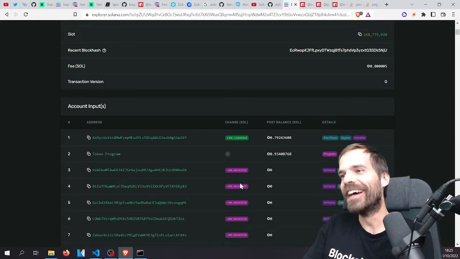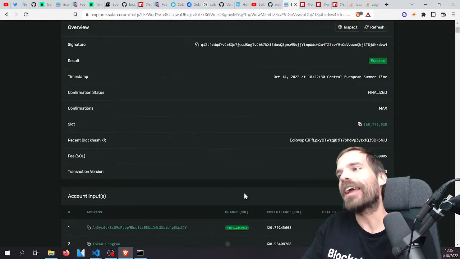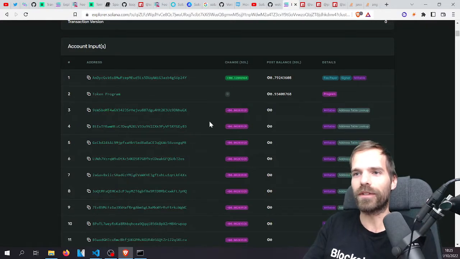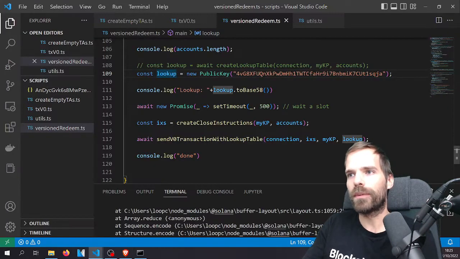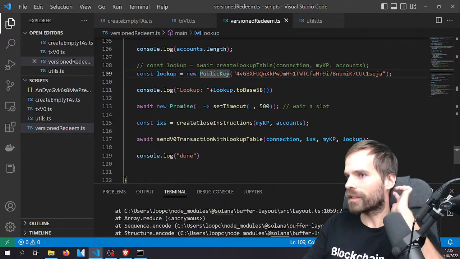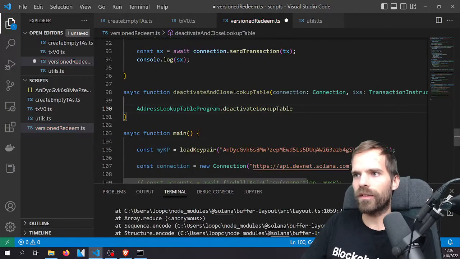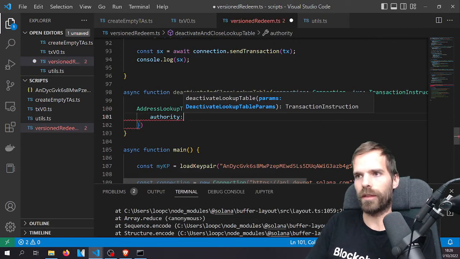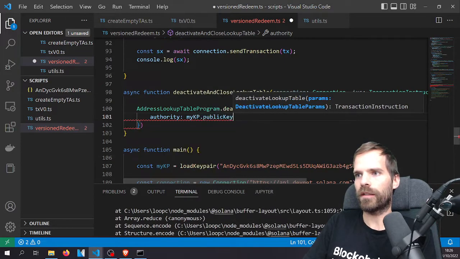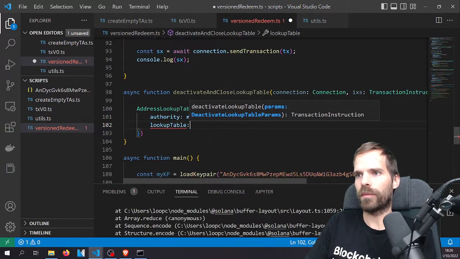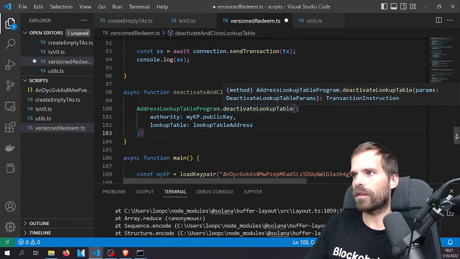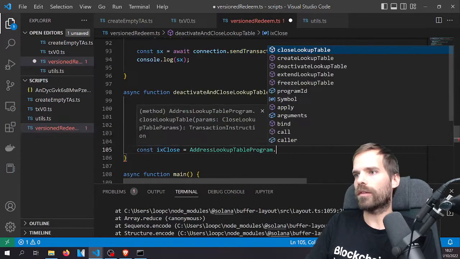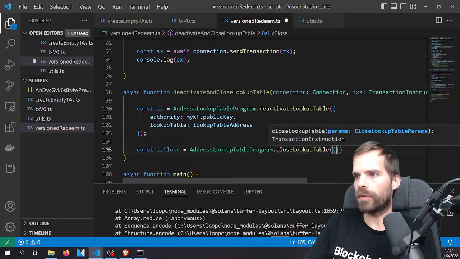So cool. Okay, to wrap it up and get even more SOL back, let's do the closing, because it can't be so hard now. We have a lookup table and just want to close it. Let's ignore all of that. Deactivate lookup table: you need the authority and the lookup table. That's simple enough. So that's my key pair and the lookup table address. And that is, again, an instruction, and the same thing for close probably.